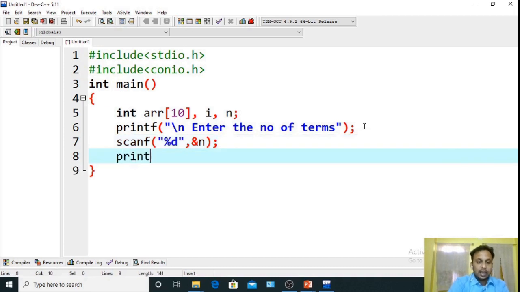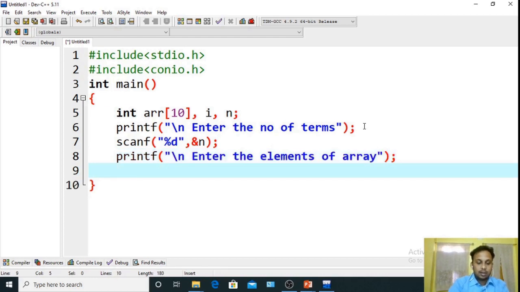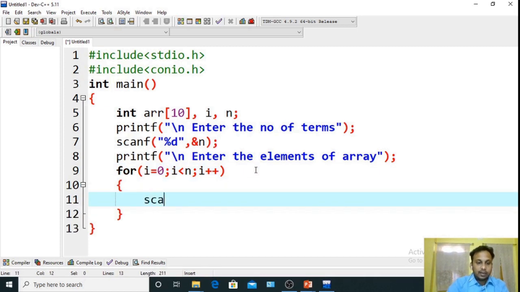Next we will take the elements of an array. I am using here a for loop. So for i equals 0, i less than n, i plus plus. As you know, the array index value starts from 0, and it will go up to less than n. %d, because this is an integer, comma, &arr[i].